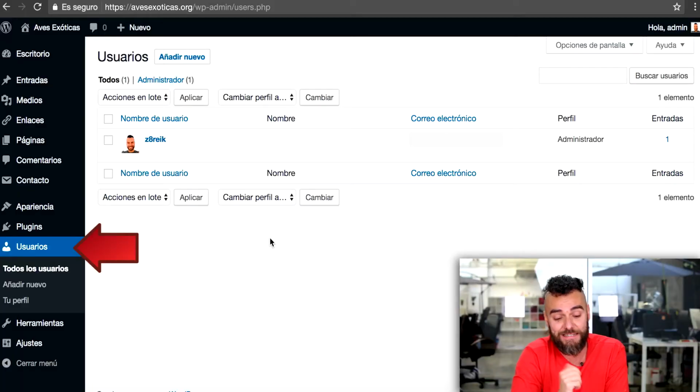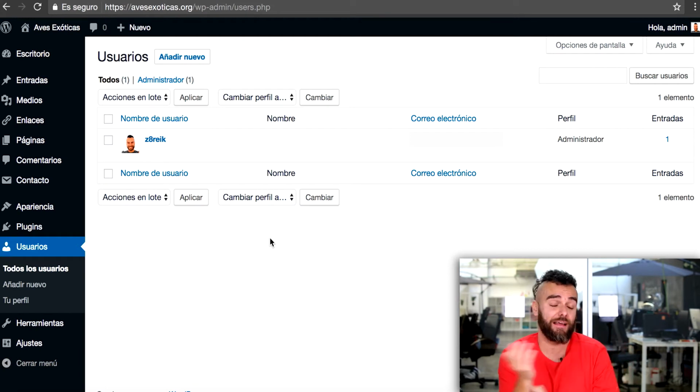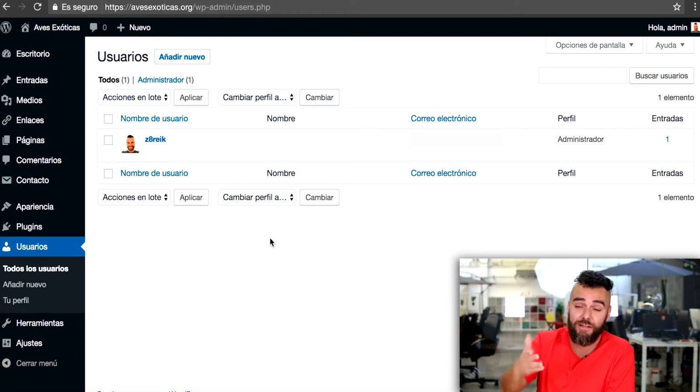This section is the most human section. Here you'll have a list of all the people who've signed up to your website, in case you allow people to sign up. The truth is, unless your website is a social network or a forum, you don't need people to sign up. Also, people won't sign up unless you give them something in exchange.